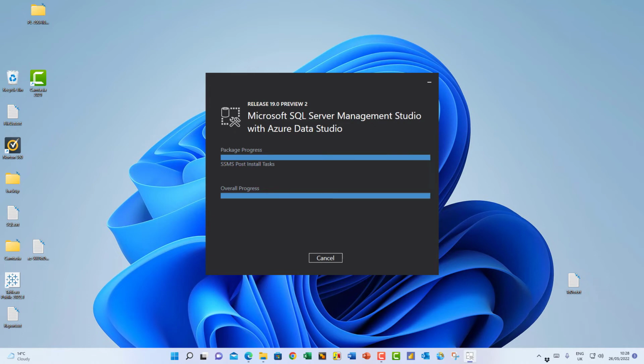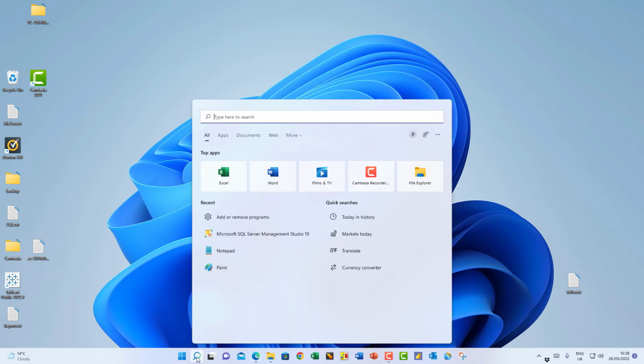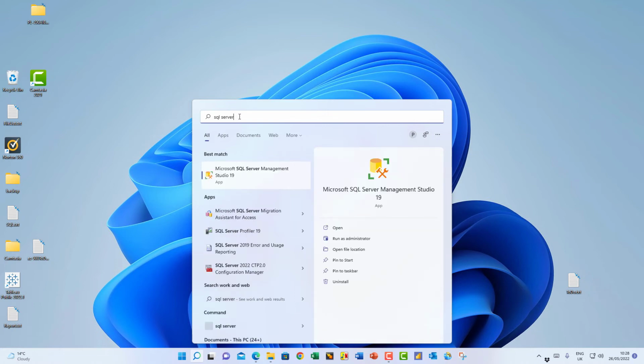Right, so you can see that my SSMS installation has just about finished. And there we go. So I'm going to click on close. And then in my start menu, I'm going to search for SQL Server Management Studio.